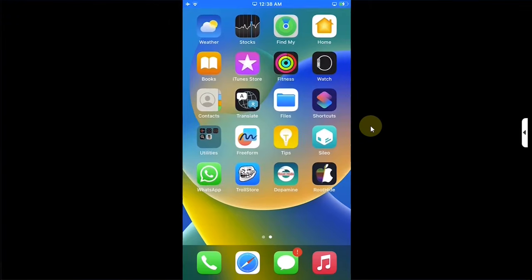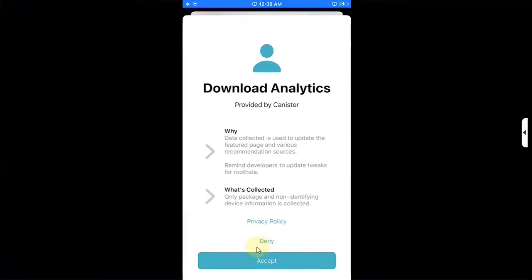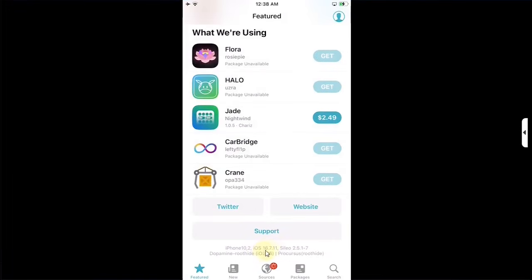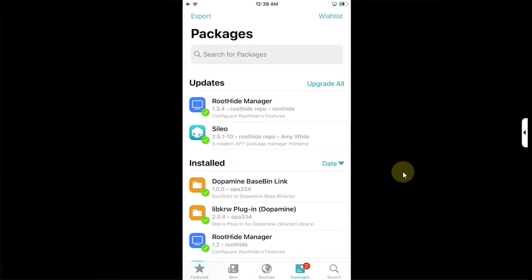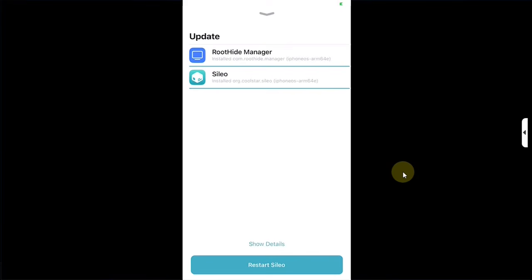Hit on set. Once the process completes and after a userspace reboot, when you come back, you will see that we have Sileo, we have RootHide. Again, if I open Sileo and show you the version, you can see it is indeed iOS 16.7.11. You can see Dopamine RootHide, and if you have packages to be updated, simply hit on it, confirm to first of all update them to the latest available versions, then hit restart Sileo.